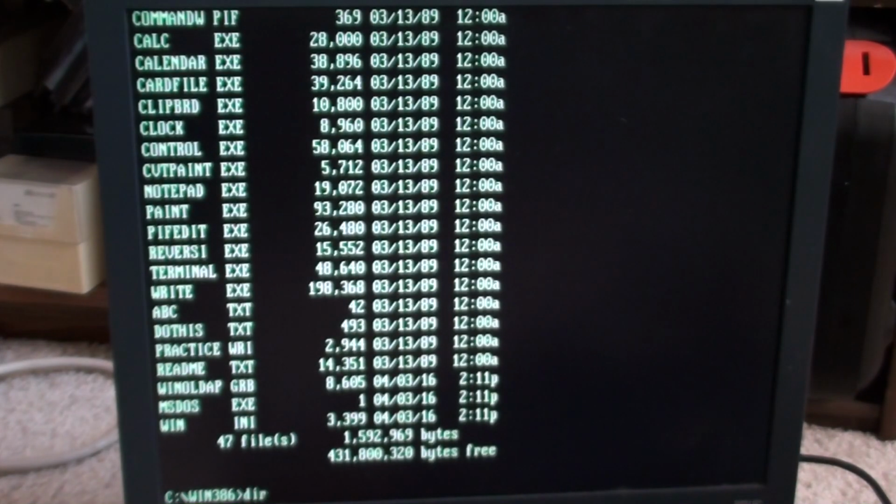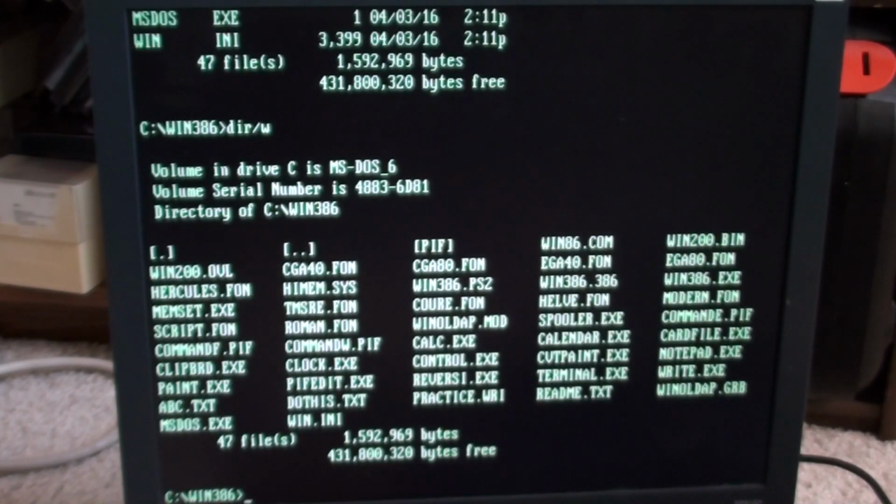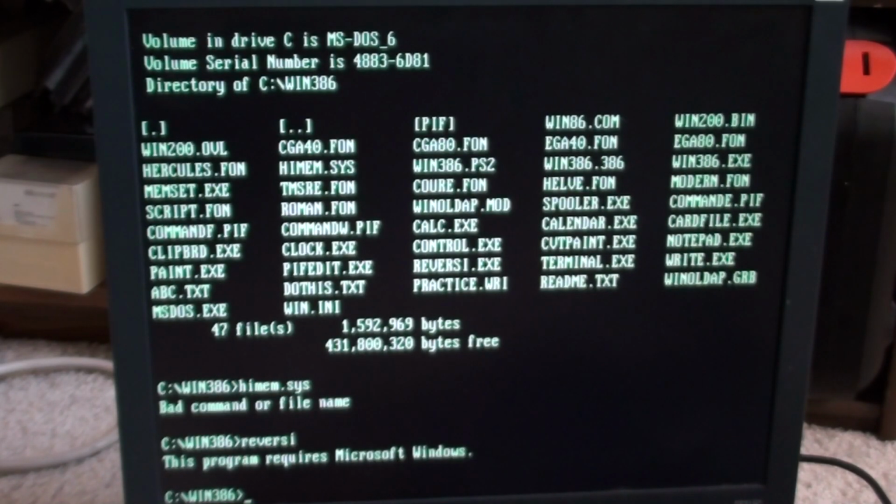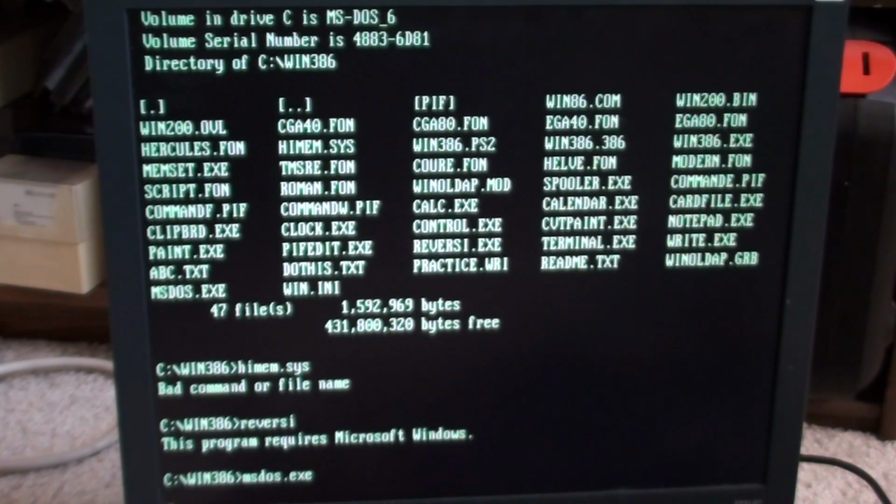Wait, what? What was happening? It was like having all kinds of jumbled text. Come on, we gotta do this. HIMEM.SYS. Damn it. Oh no. MS-DOS.EXE. Who knows what that does? No, it just locks up the system. Yay.